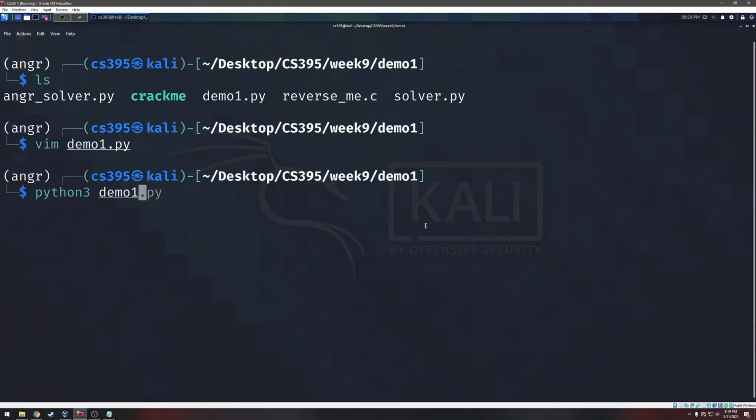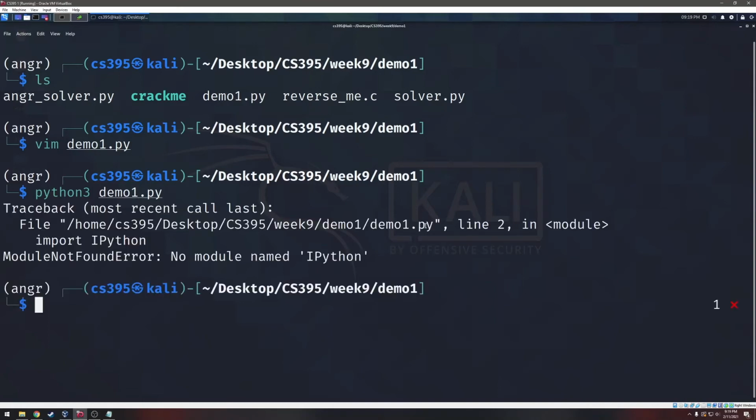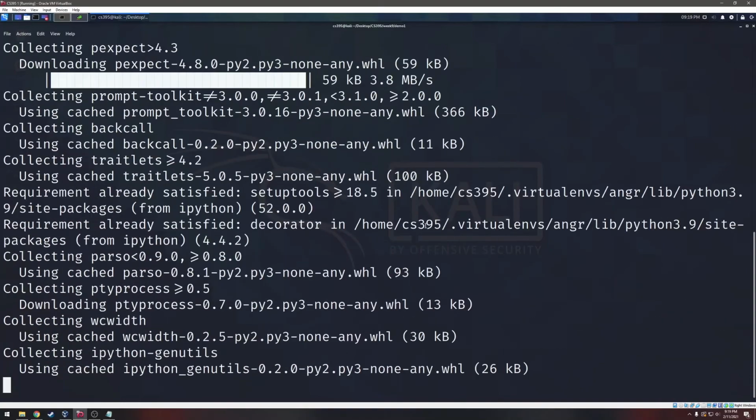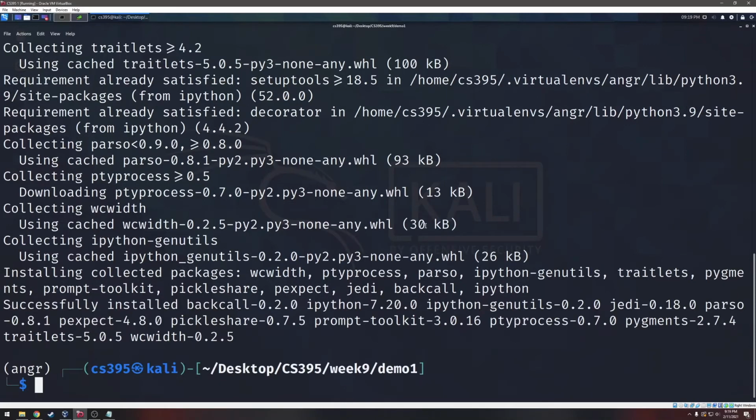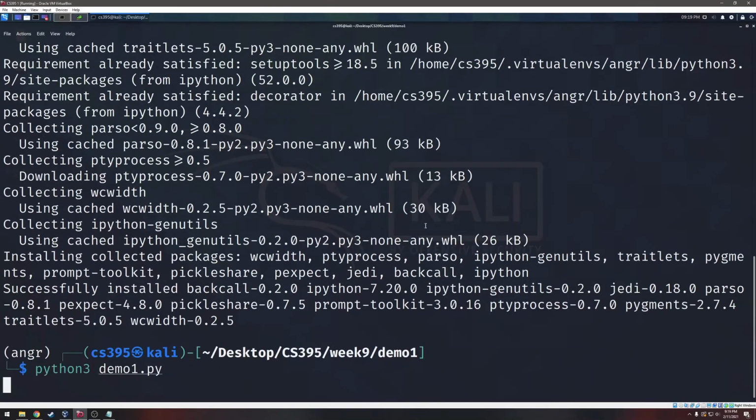demo1.py. Okay, it doesn't feel like auto-completing, I guess. Hopefully this works. No module named IPython. Did I not install IPython? Right, we are in the Angr virtual environment, and I didn't install IPython here. So yeah, we need to do that again. My bad. All right, that's done. We'll just run demo1.py again, hopefully with better results this time.